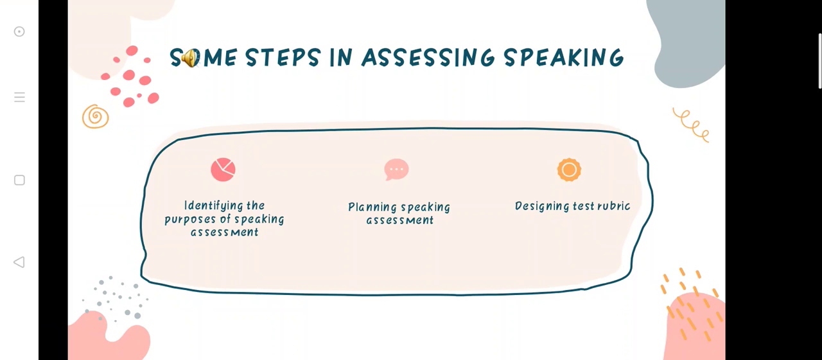And the third is deciding whether or not to make an audio or video recording of student performance, and then deciding how often to collect information, and the last is deciding when and how to provide learners with the feedback. And the last step is designing test rubric.